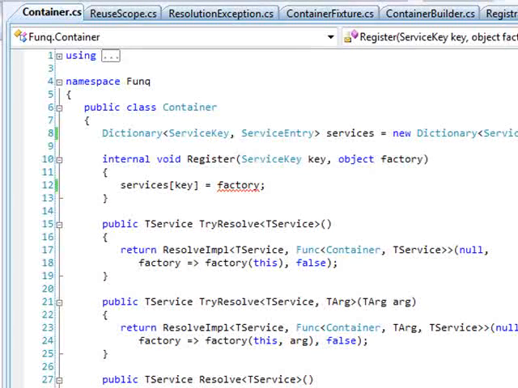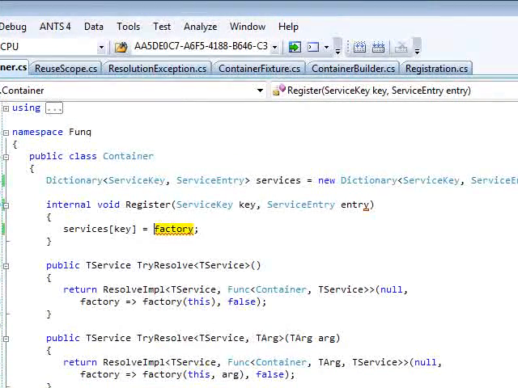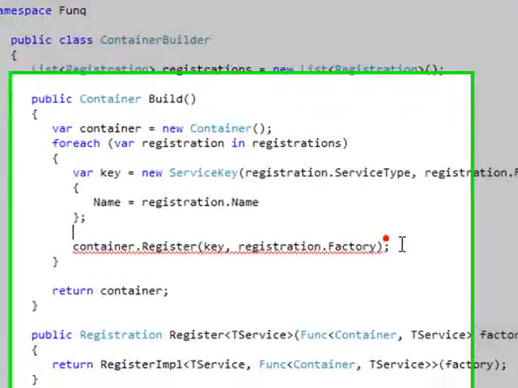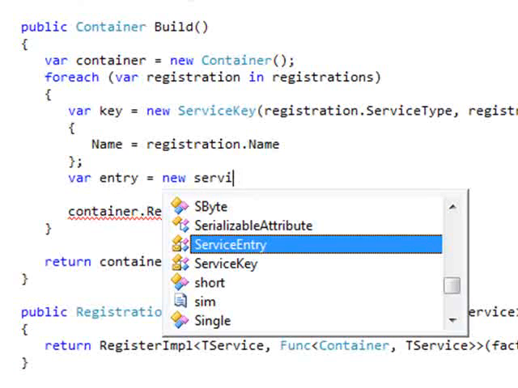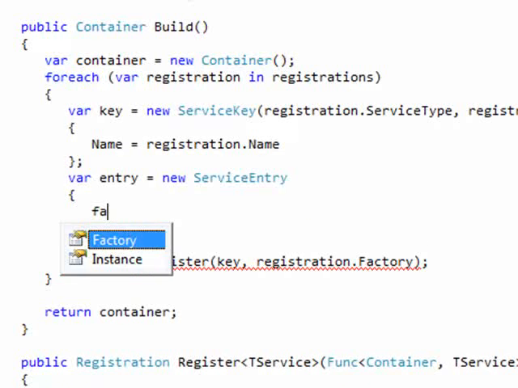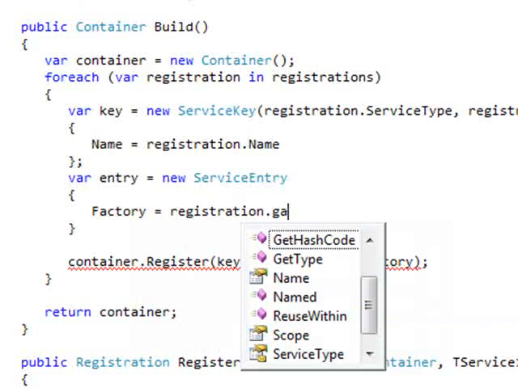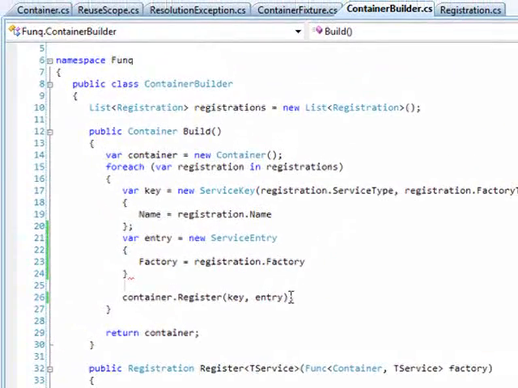So this will have to be service entry here, entry, and entry here. So let's go back to the container builder, which is the one that is calling the registration, and here in the registration we are going to build the entry, service entry, and the service entry will have the factory as the registration factory. And now we can pass the entry here. Yeah, that one doesn't go there. Cool.